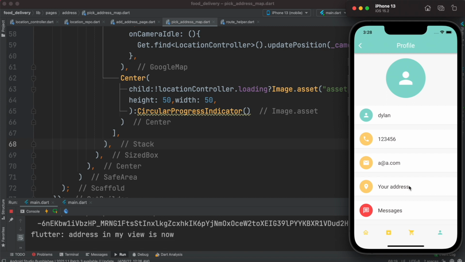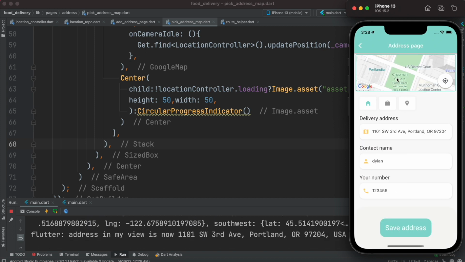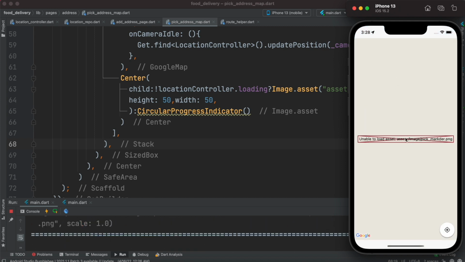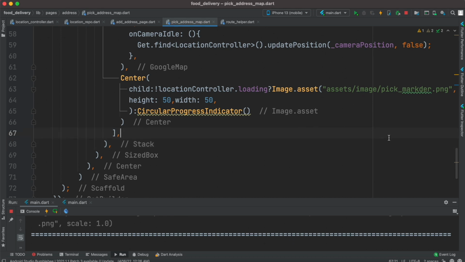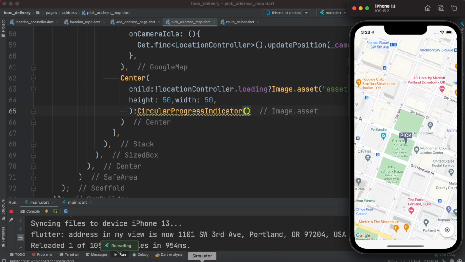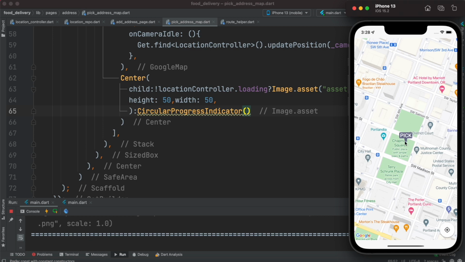Okay, and now we hit on this. Well, it is supposed to show an image, but it says that it couldn't find it. So that's definitely our problem here, the marker. Okay, now it should be fixed. Yes, so this is what we wanted to see.